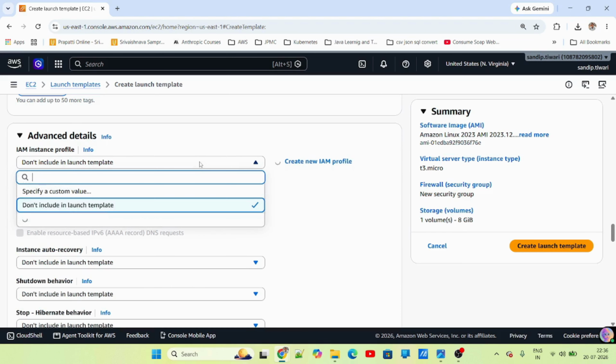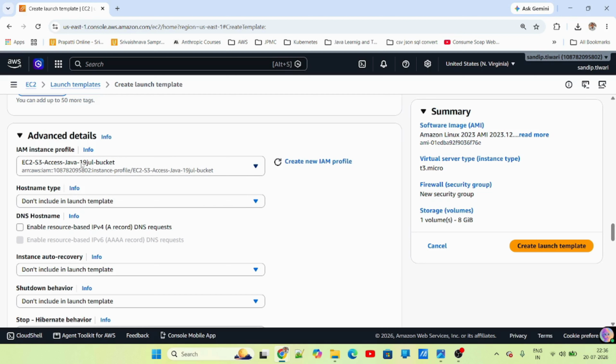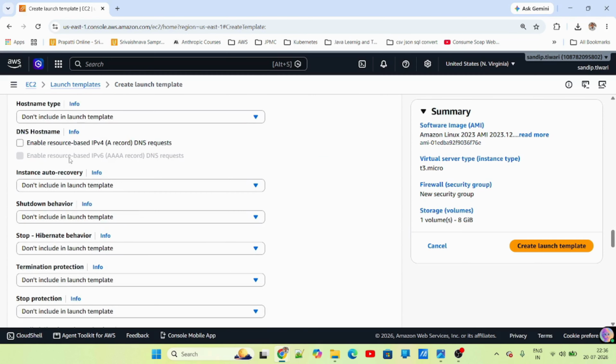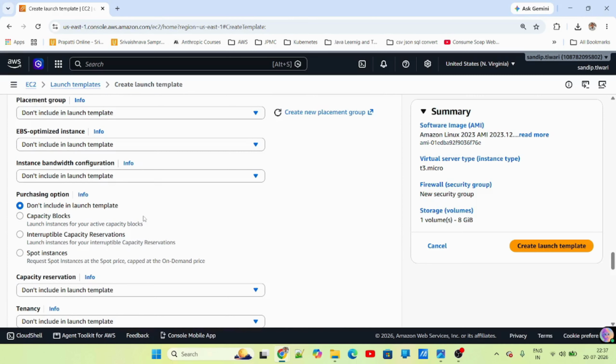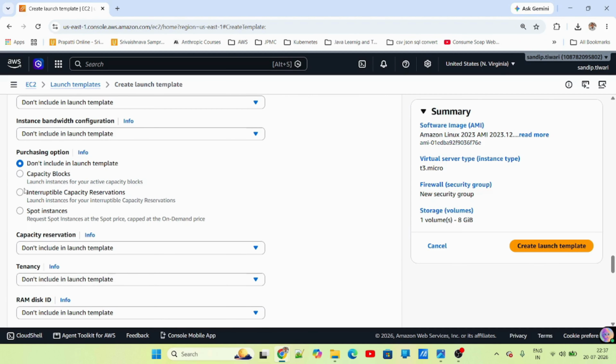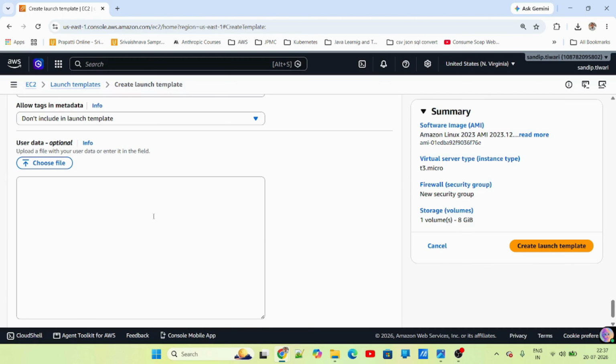You can add a new instance profile. For now, in my case, I have just created this one, which is accessing this particular bucket. So I had created this role, and I'm just passing this role to this instance profile. For now, I'm just not enabling the resource-based IPv4 A record. Can enable this also, but let it be for now. Then there are other features related to our EC2 itself that you can put in. Then there is another interesting option, which is your user data.